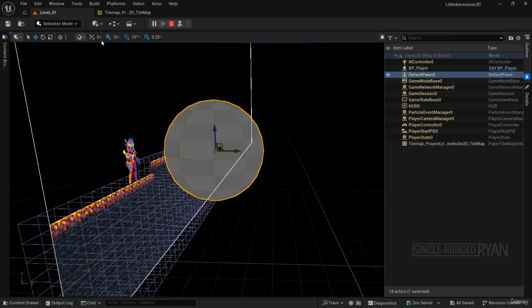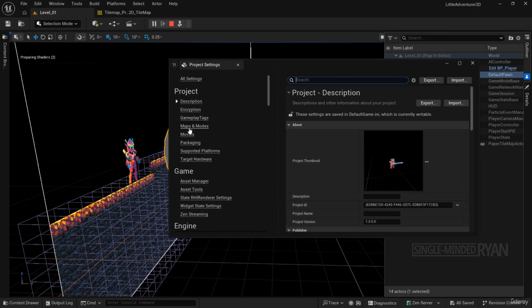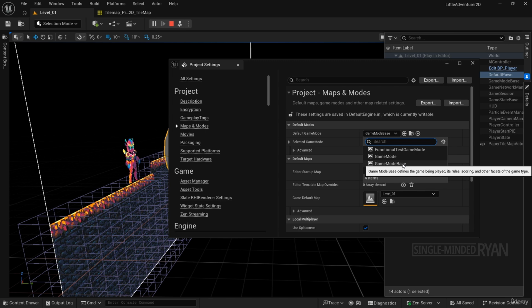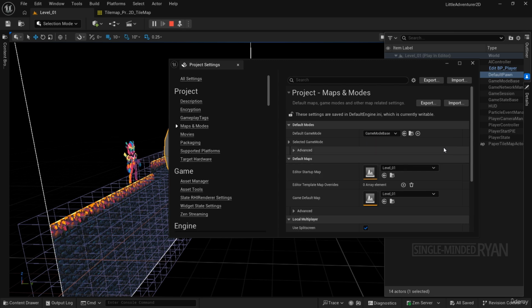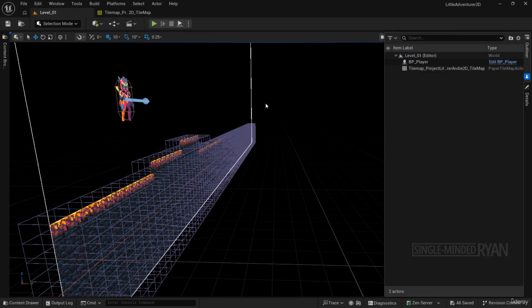Alright, let me show you how to set up the game mode. Go to Edit, Project Settings, then go to Maps and Modes under Project. You can see the game mode is set to the game mode base class. We are not going to use this game mode base class. So first, we need to create our own game mode class. Let me close this window and stop the game. You can see things just disappear in the outliner.